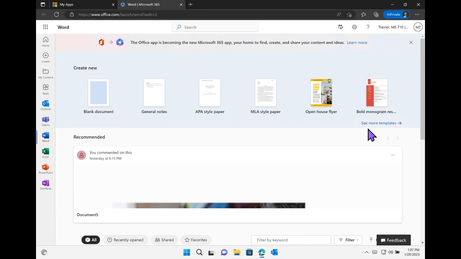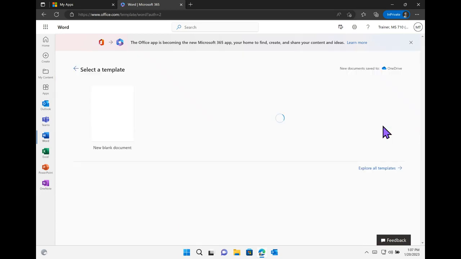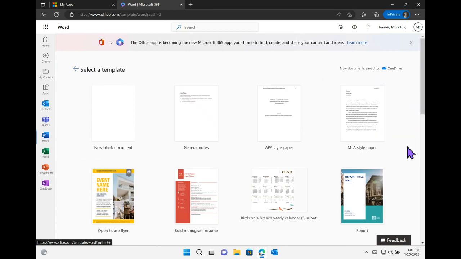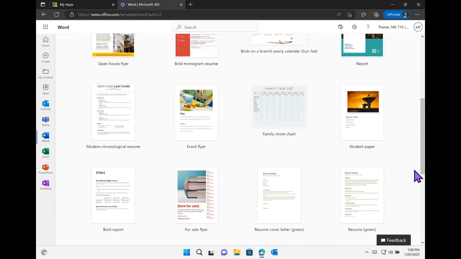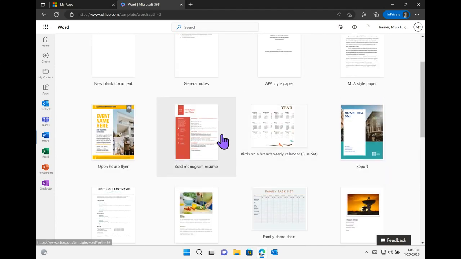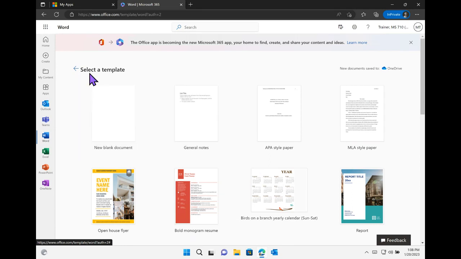If I continue all the way over, there is a Show More Templates button on the right-hand side of all the templates. If I select the More Templates button, I can scroll through all of these templates that I have to select from to be able to create my Word document. I'm just going to select the back arrow here where it says select the template.